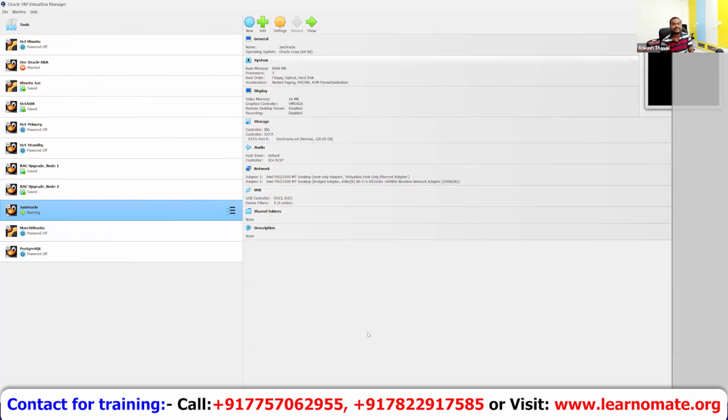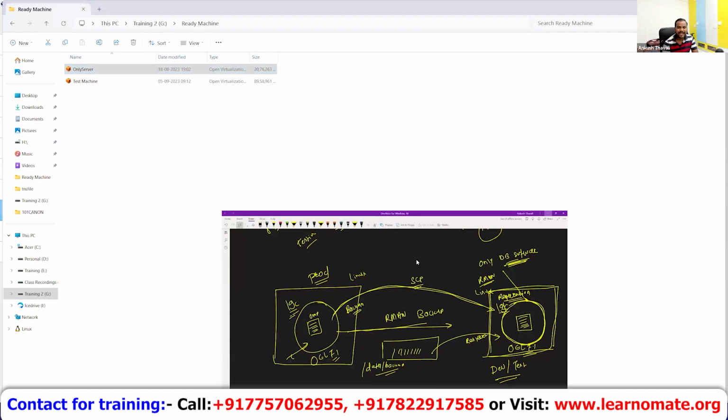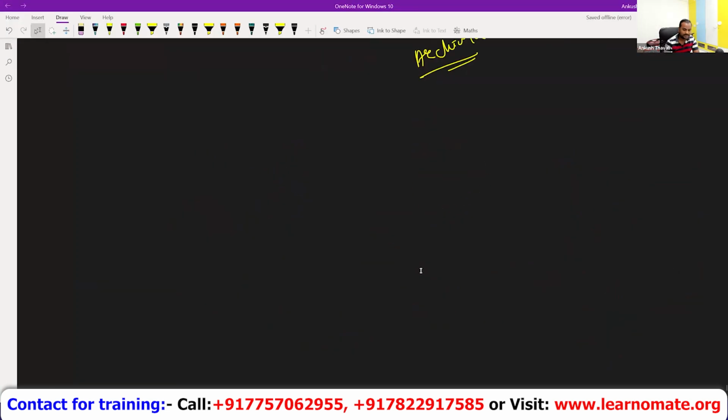Okay, so what is this ready machine? Why am I using this ready machine? If I import it, I will get only a server, only a blank server. This is a shortcut way to get just a server.